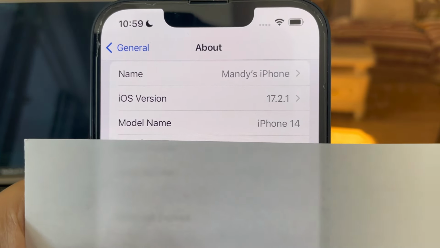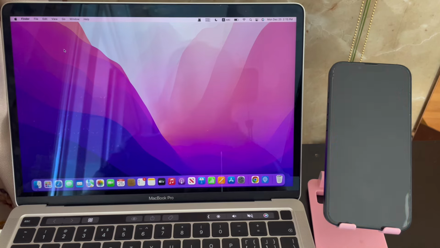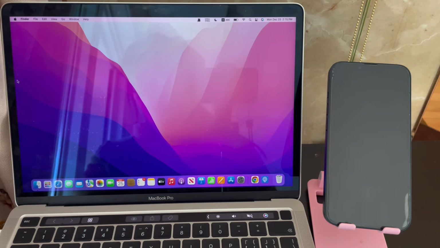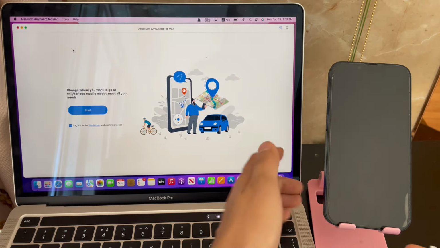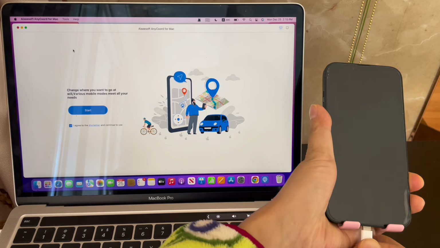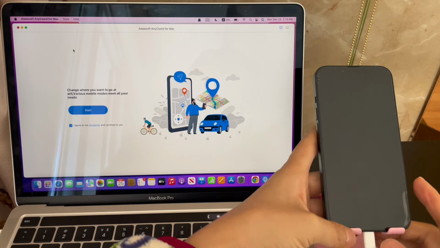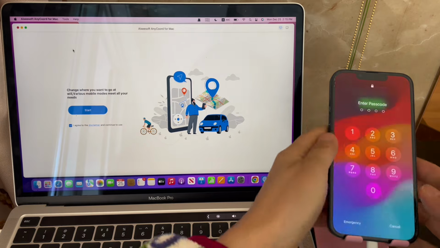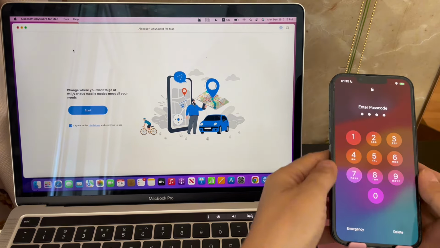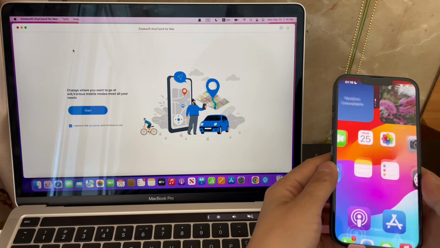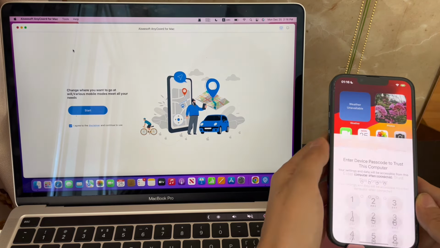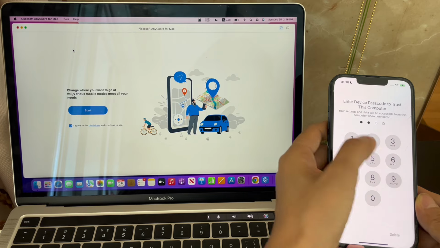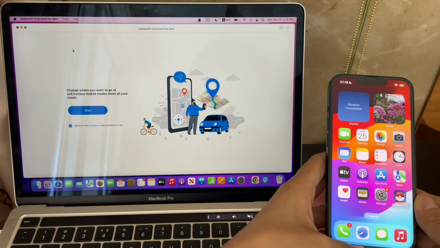Firstly, install and launch the app on your Mac computer. We use a registered version of the app in this video guide. Launch the app and connect your iPhone to your computer with the USB cable. Unlock your screen and wait for a while. Later, your iPhone should show a screen asking whether to trust this computer or not. Choose Trust and enter your passcode to confirm it.